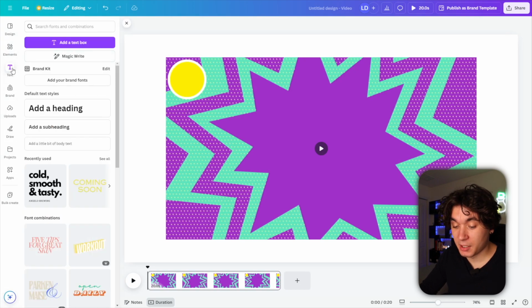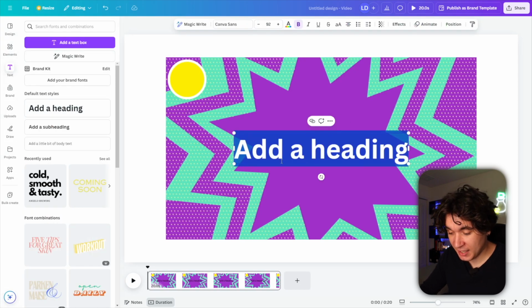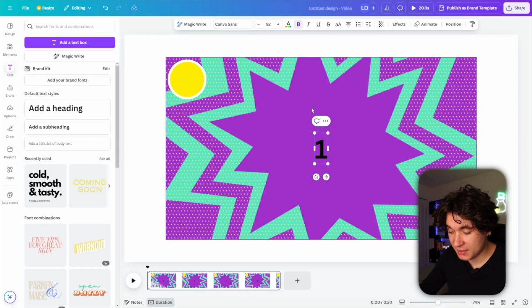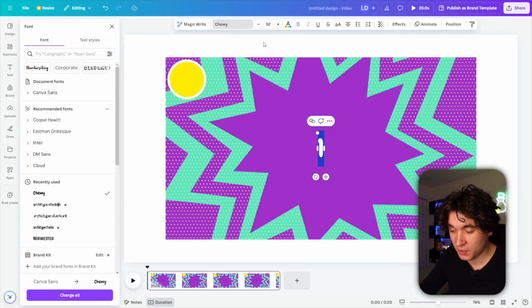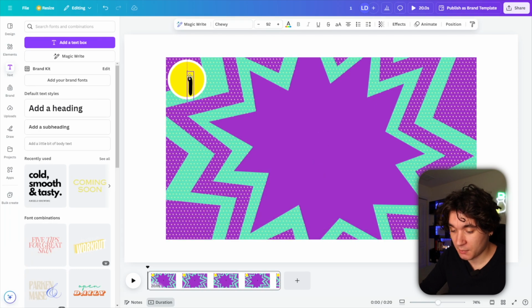There we go. Then I'm going to go over to text and press on add a heading and simply just type 1, and I'm going to make this one into the Chewy font because I think that fits a lot more in the quiz style. There we go, 1. Then I'm going to bring that up here and increase the size of that a bit.